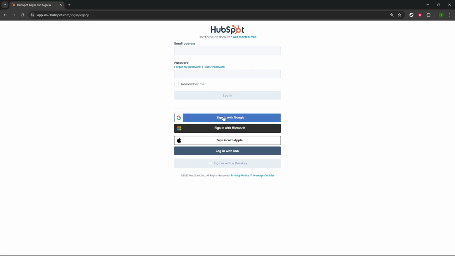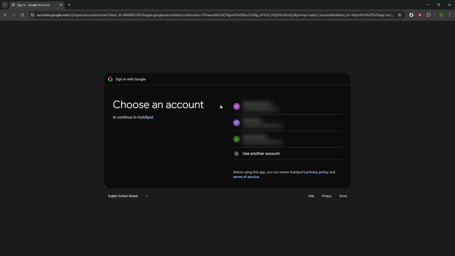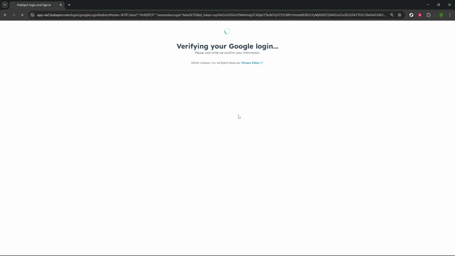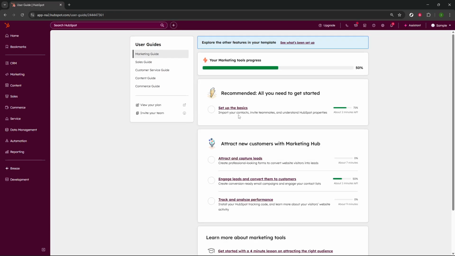Open your browser and go to the HubSpot login page. Use the login method your company prefers. If your organization uses Google Single Sign-On, choose your Google account and complete the sign-in flow. Once you're in, you'll land on your HubSpot dashboard.